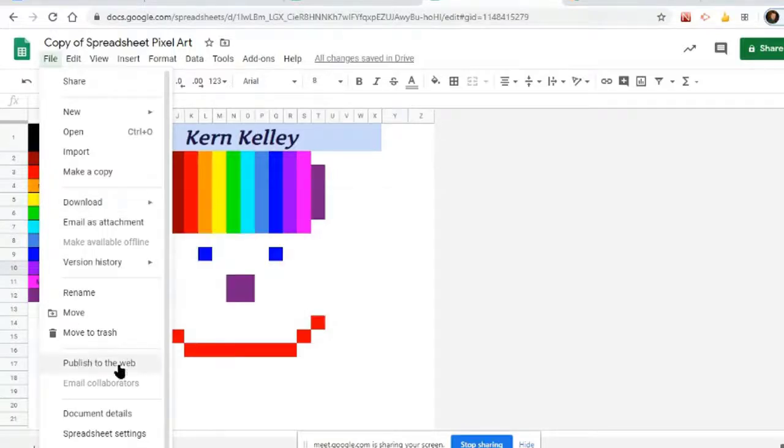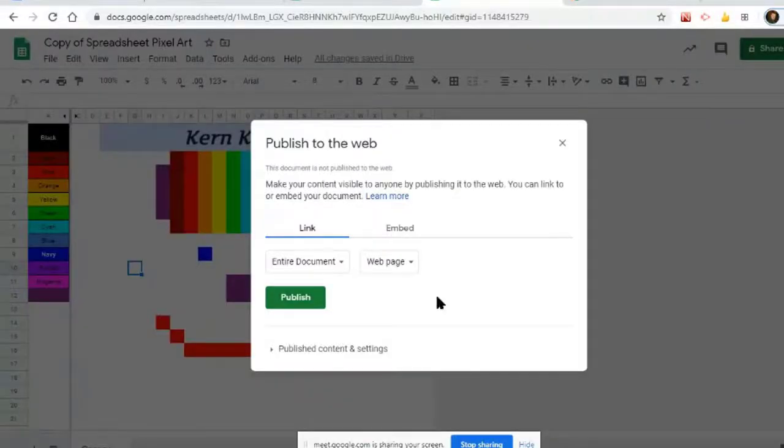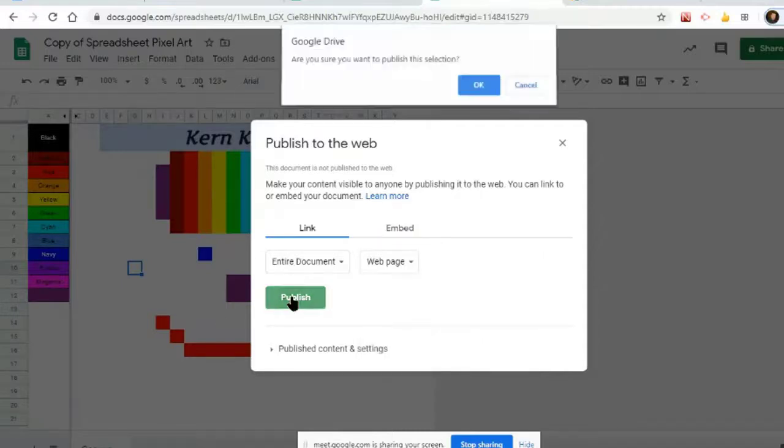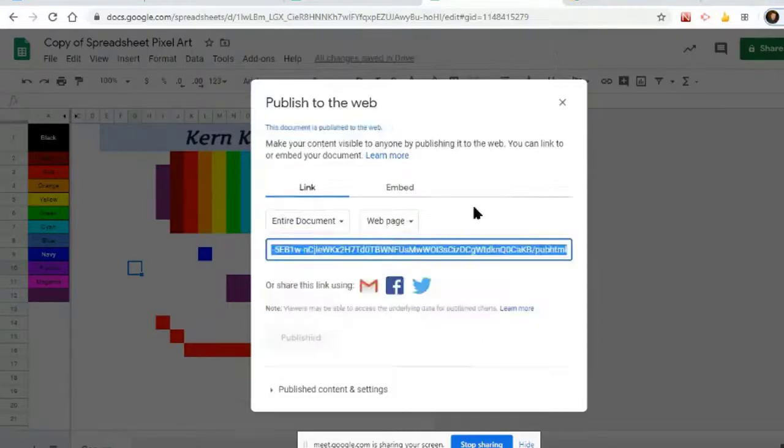Okay. I can also publish to the web. Well, what does that mean? That means I'm going to share this with other people, an entire document or just this one sheet. Is it going to be a web page? Or is it going to be a PDF? If I published it to the web as a PDF, again, that means somebody could look at it, but they couldn't make any changes inside of it. Also, once I click publish, this is now technically a web page. Somebody could take that link.